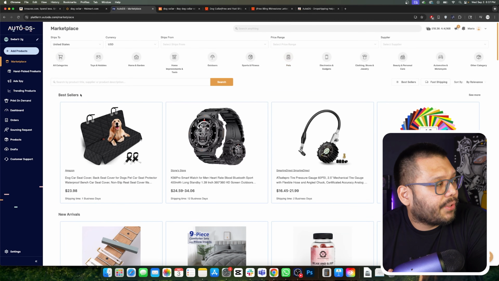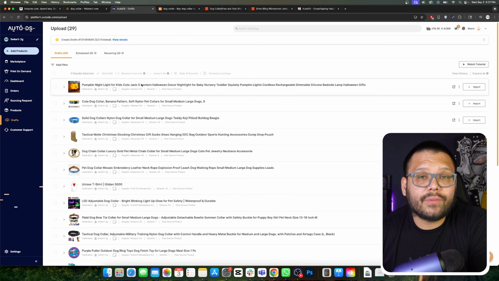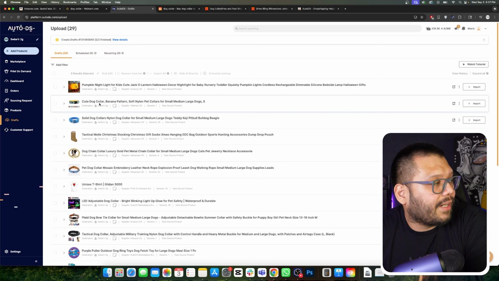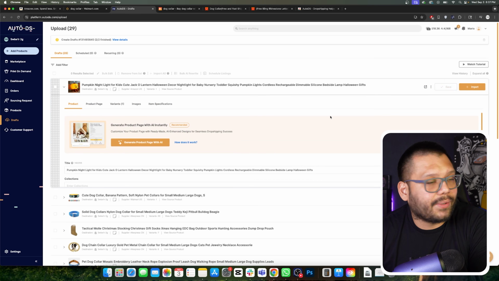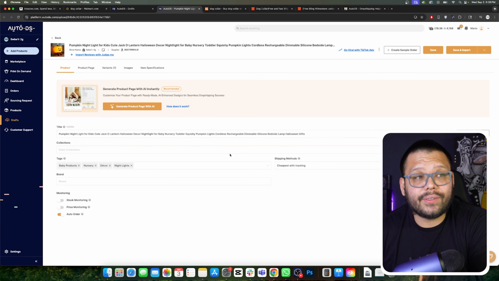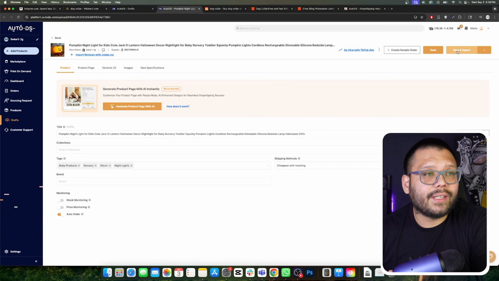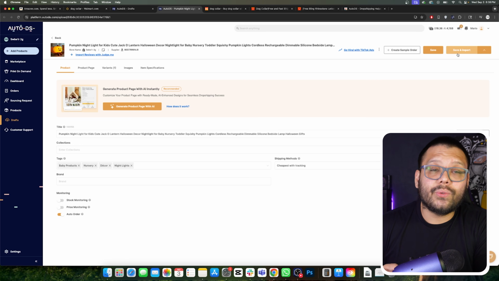This is the AutoDS dashboard, as you may know, and all we have to do is click over here where it says drafts. This is the drafts section. Then we have a few of the different products that I imported to my store. So we have the cute dog collar and the pumpkin nightlight for kids, which is the one that I just looked at. We can simply click to edit, and from here we can edit any of the different listing details. We can optimize the title, the description, the variations, our pricing, and literally everything else before we have this product go live on our store. Once we have everything ready, just click on save and import over here, and it's going to be added to our store. It's going to go live, ready for people to make a purchase.